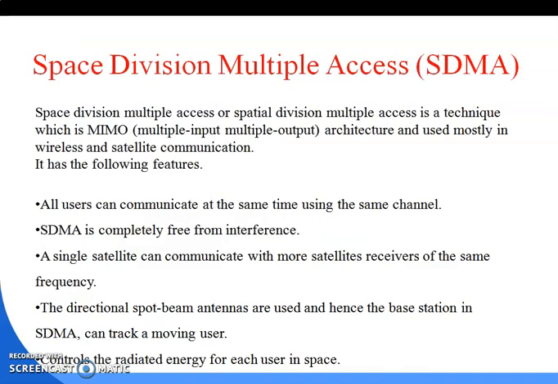Next is space division multiple access or SDMA. Space division multiple access or spatial division multiple access is a technique which is MIMO, a multiple input multiple output architecture, and used mostly in wireless and satellite communication. It has the following features. Now all the users can communicate at the same time using the same channel.